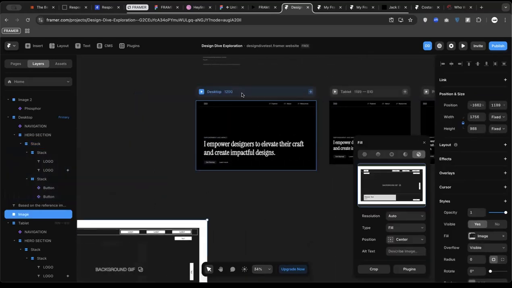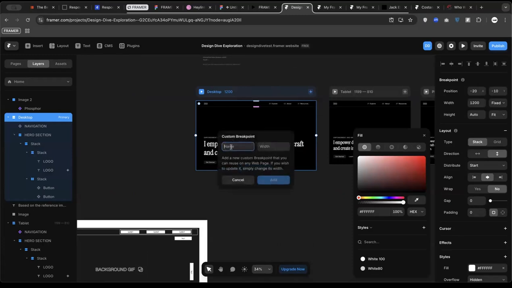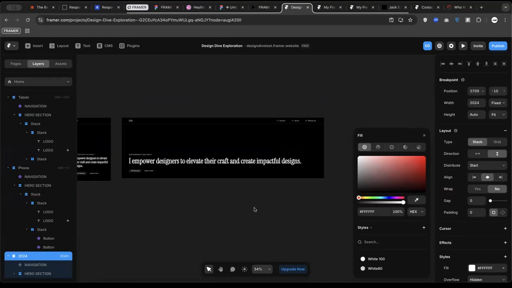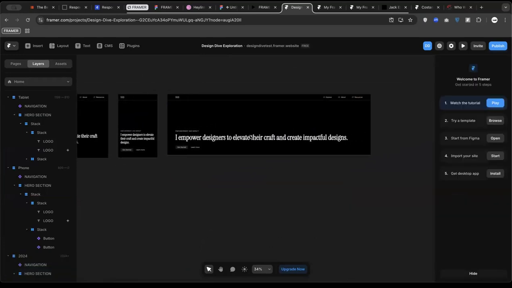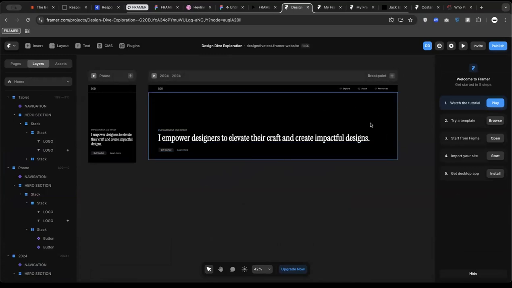So now this is desktop. Now let's add a custom breakpoint. Let's say 2024. I'm just using, let's say, 2024. See what I'm trying to say. You can see that in this case, all our fonts have taken the entire width. You can see it's trying to be responsive because that's the way I designed it.